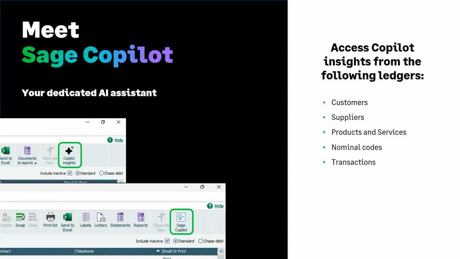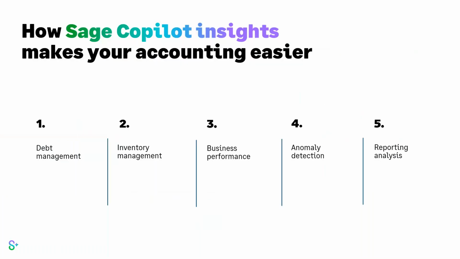Now, the insights themselves, they concentrate on key business areas. So based on feedback at the time, it's where would you want it to support you? How would you want it to support you? So things like top themes coming back, debt management, inventory management, business performance, anomaly detection, so trying to find processing errors, and also reporting analysis. Obviously, reporting it's a big theme of Copilot. You'll see that throughout as we start using it.